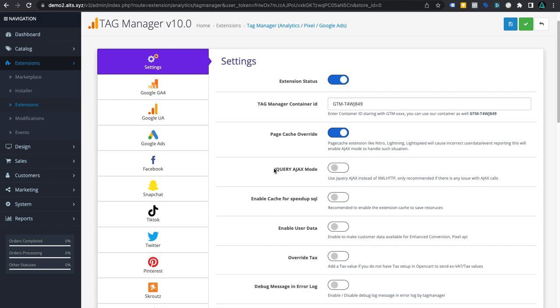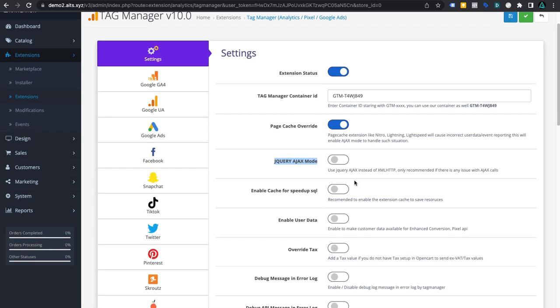Secondly, there is another option down here, which is an advanced option. You can keep it switched off until there is a problem, which is regarding the XML, HTTP, and jQuery Ajax. So we will just skip this part here. We just ignore that one because it is not required normally.